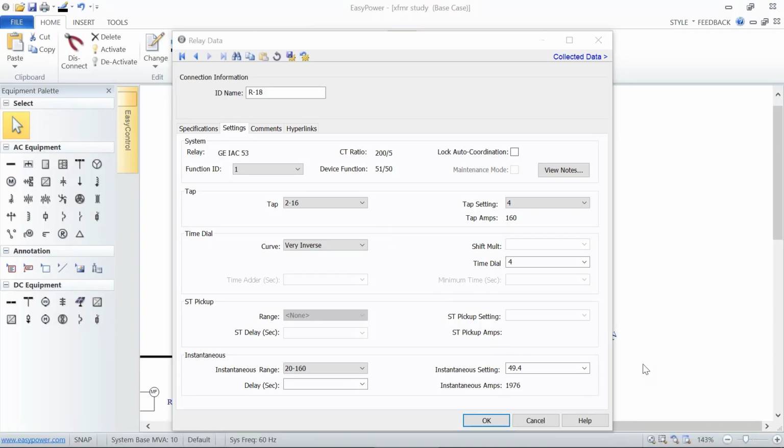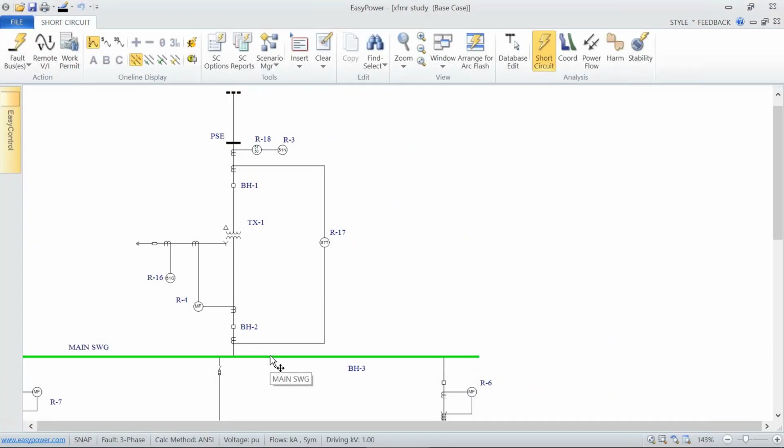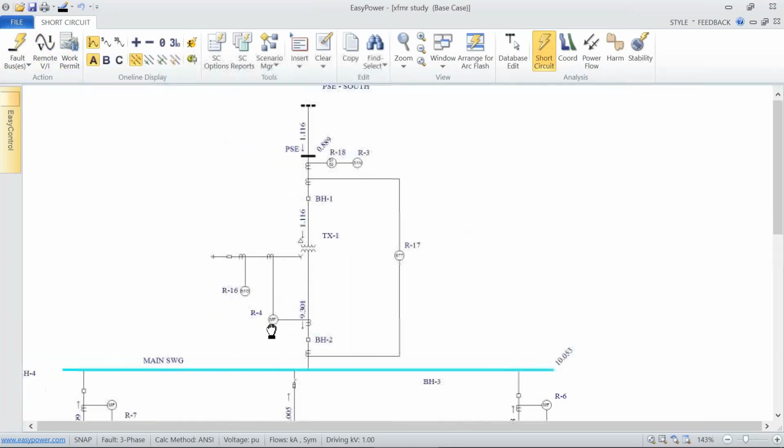Now we do know from EasyPower that if we go into short circuit and fault this bus, the maximum fault current, 3-phase bolted fault current that this bus will see from the transformer is 9,301 amps. The maximum current that will be received or seen on the primary side is just over 1100 amps. So we can, with a fair amount of confidence, predict the maximum current that a through fault will generate is something less than 1200 amps.